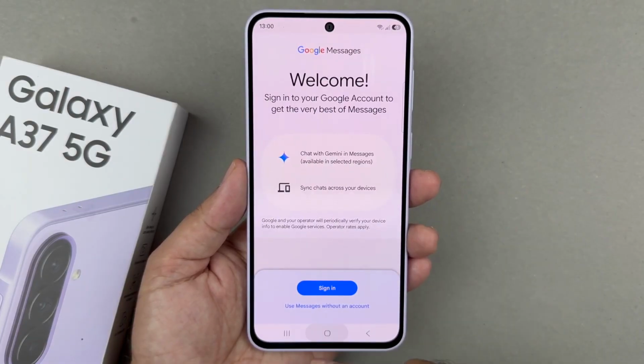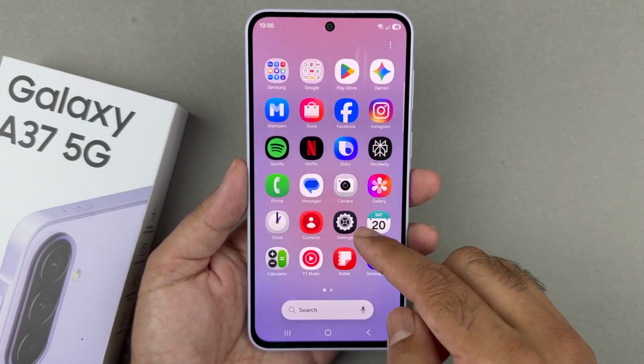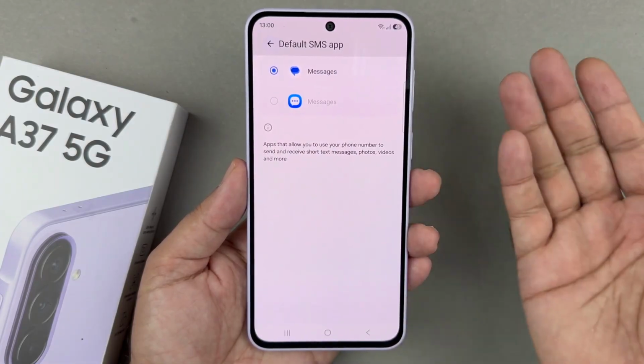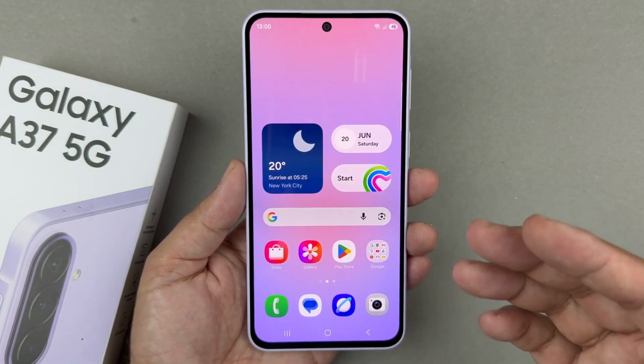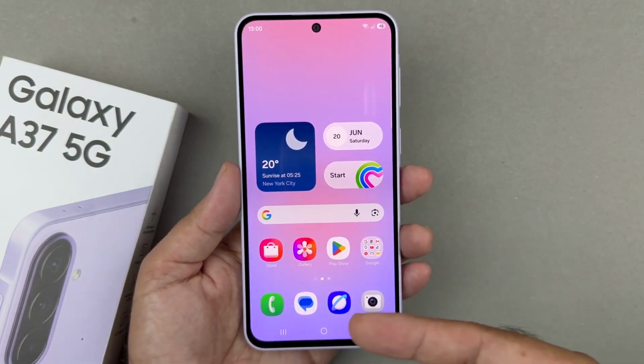If you wanted to switch back to the alternative option, you can just select it and then it will be your new default. So guys, that is how you can set the default messaging app for your Galaxy A37 5G. I hope this video will be helpful for you.